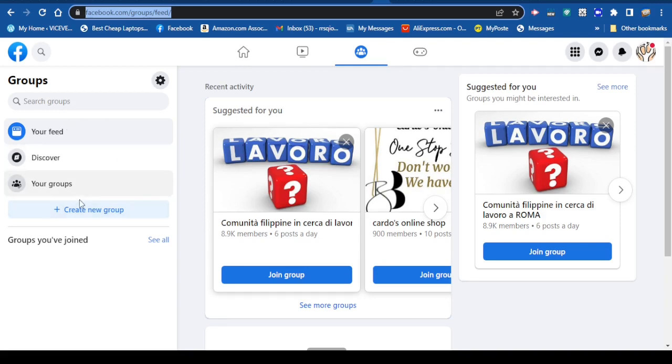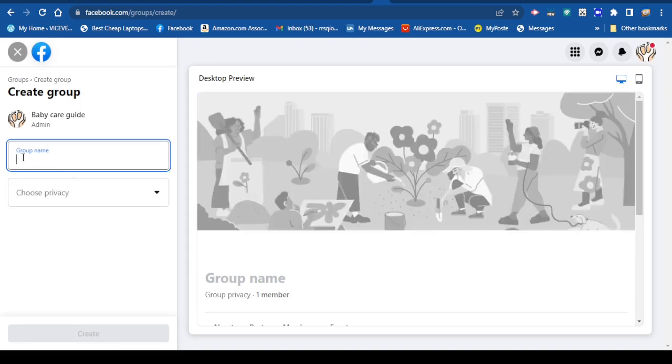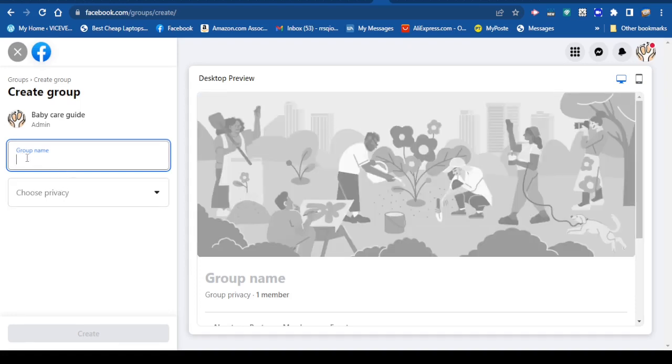So I have no group right here, as you can see on this area. I want to create a new group for my website, so you're just going to click create new here. Here you want to enter the name of your group. So I want to enter baby.